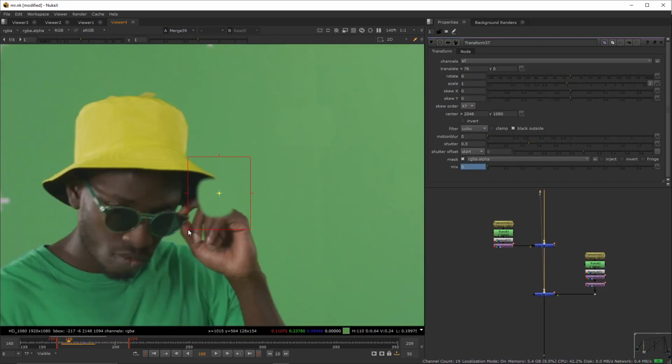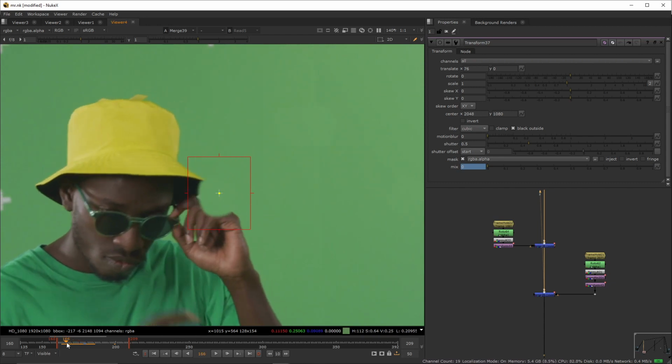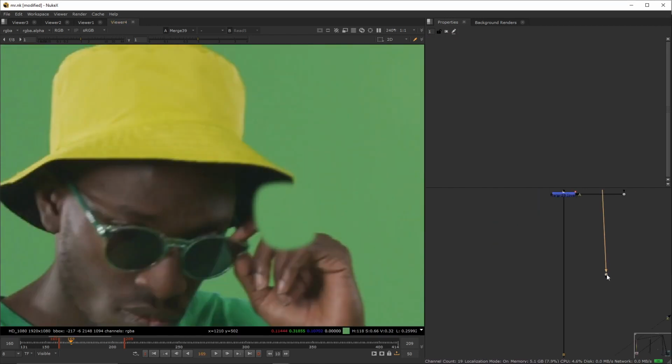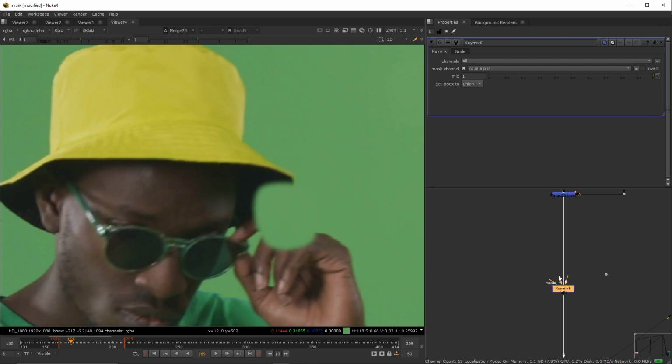I left this area on the hand to be handled a bit differently, and that's what we're going to be tackling now. We're going to start with the dot connected to the plate. We're going to add a key mix to the main pipe, right above our blend key mix. We're going to add the same edge extend we've been using in previous lessons. We're going to connect it to the dot.